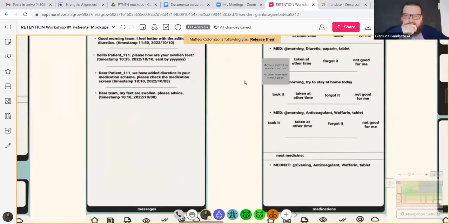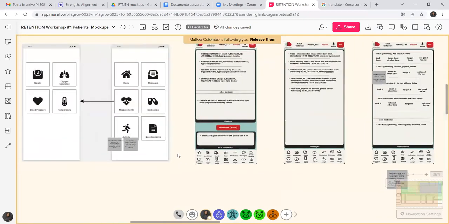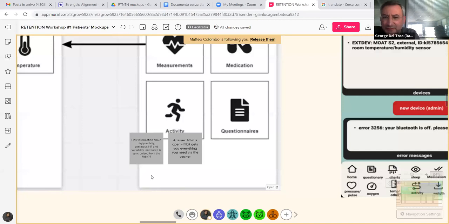Okay, yes, but my question was, because you haven't created a specific screen for Fitbit. Yes, there is a Fitbit. No, there's no specific screen. It's sleep, which is from the tracker, and activity. Those two are from the tracker.